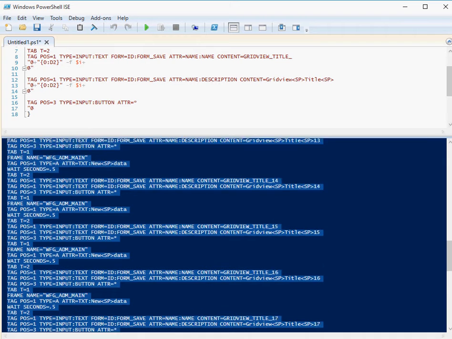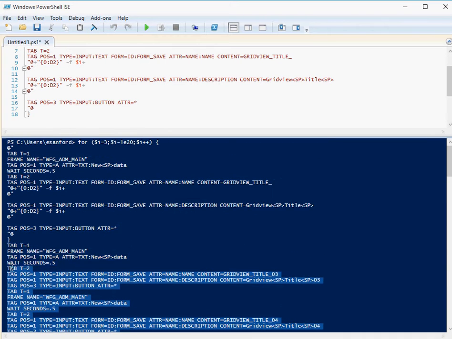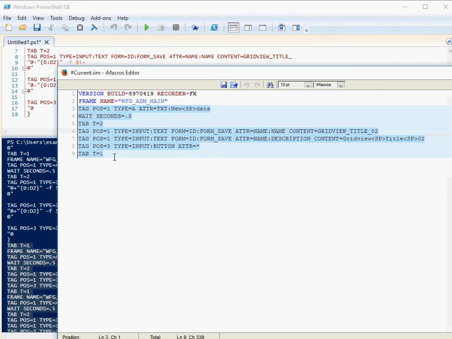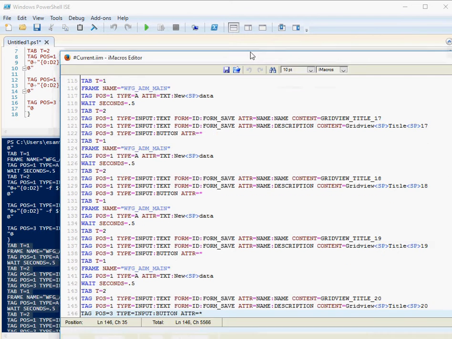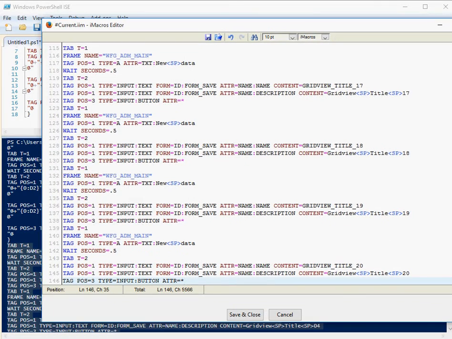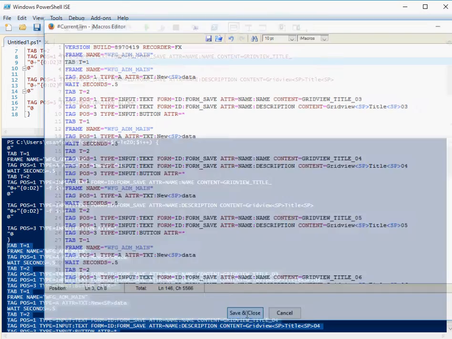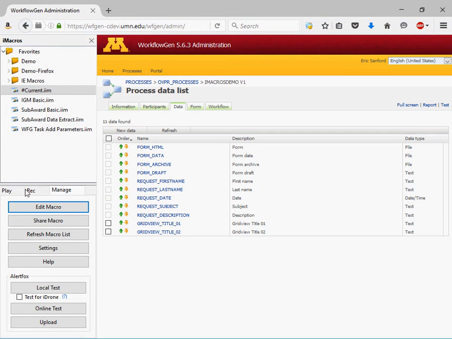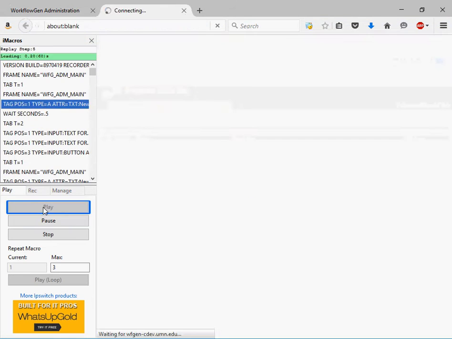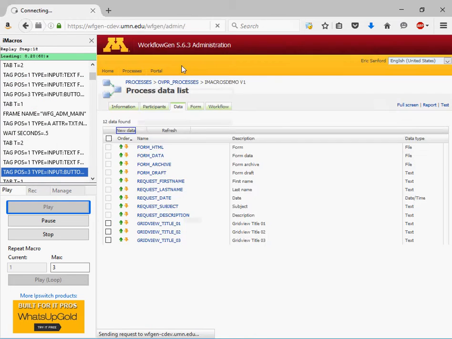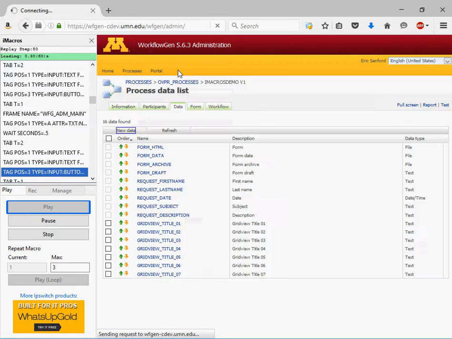We'll select all this, and we will copy it back into our iMacro right on top of that last one. You can see here it goes all the way back up to 3, which is where we want to start because we already have 1 and 2 done. So we'll move straight back into the form. We'll just play this macro. Boom, 3, 4, 5, 6, 7, and so on.